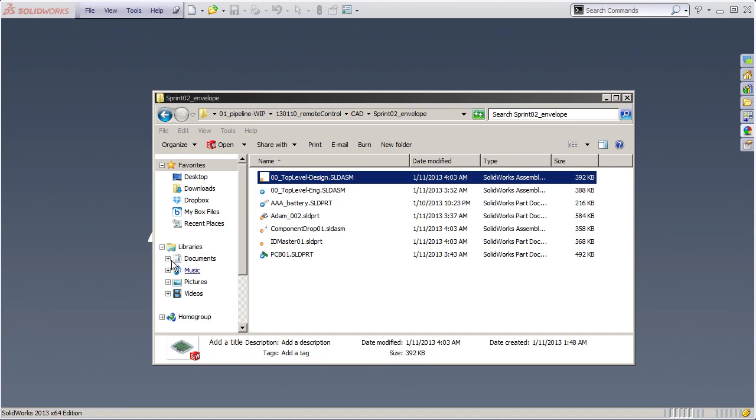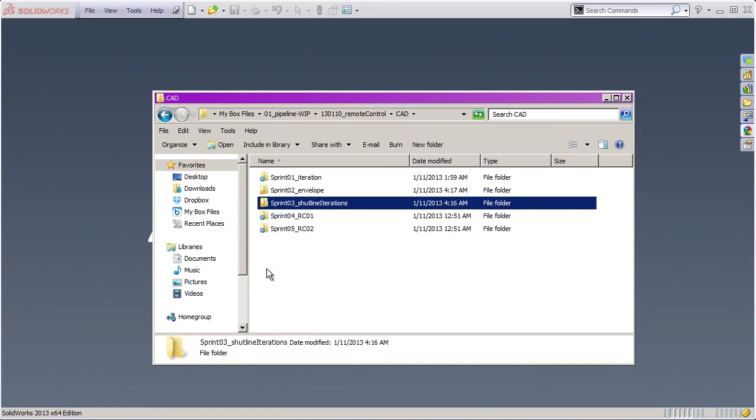Sprint number 2 is now over. We've created our envelope, and we're ready to move on to sprint number 3, which is where we're going to be detailing this thing out. On the design side, we'll be working on split line or shut line iterations, where we'll be putting in graphics and colors and possibly rapid prototyping different things so we can decide what the thing looks like now that we know the basic shape of it.